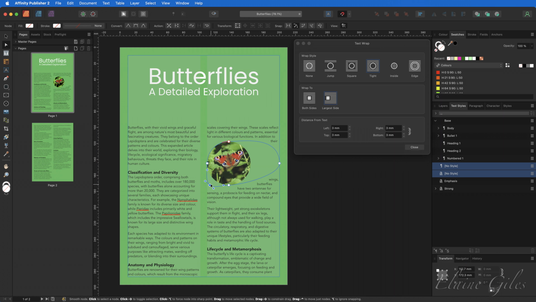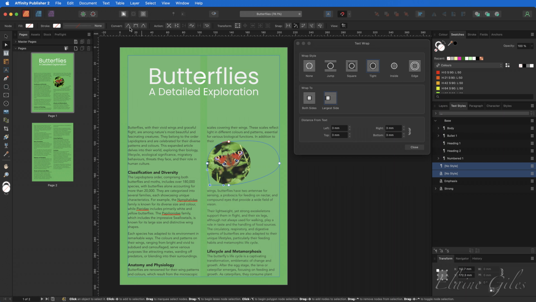You can also change the node type. Up here we have 3 options. You have sharp, you have smooth, and you have smart. So if we made that one sharp, it would then have a sharp edge on it, which is great for a circle like this if what you want is to make one side of it square.